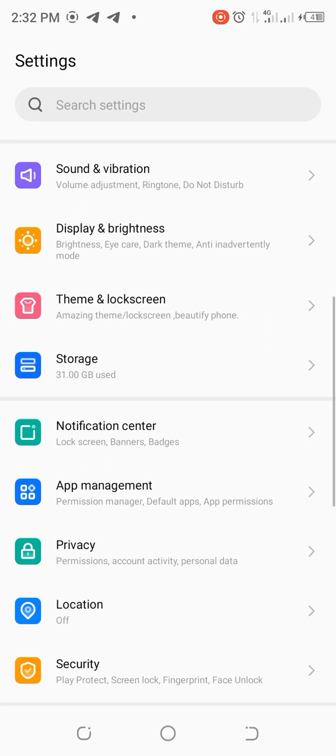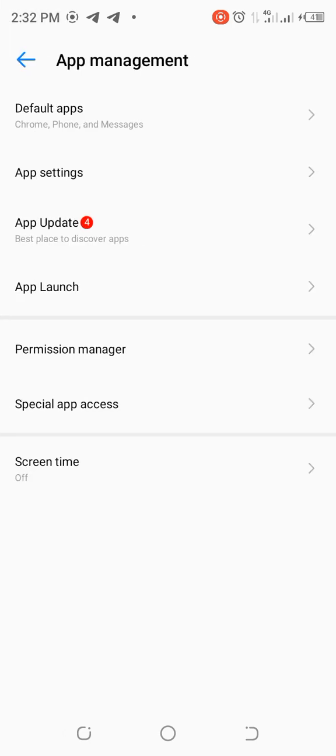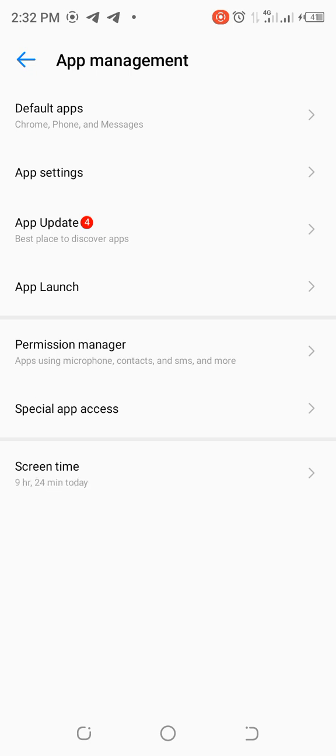where you look for your app management, and you click on your app management and it will load up this particular interface for you, after which you click on the first one you have there, says default apps. So click on that.